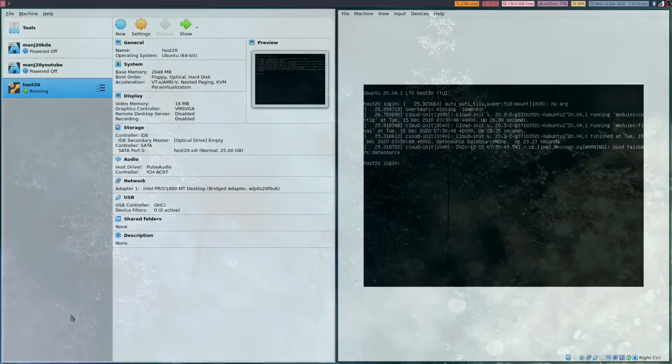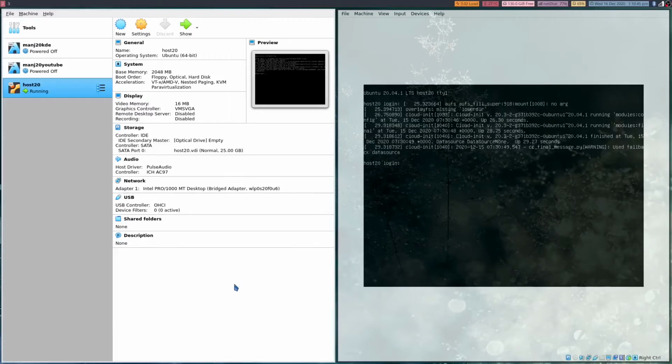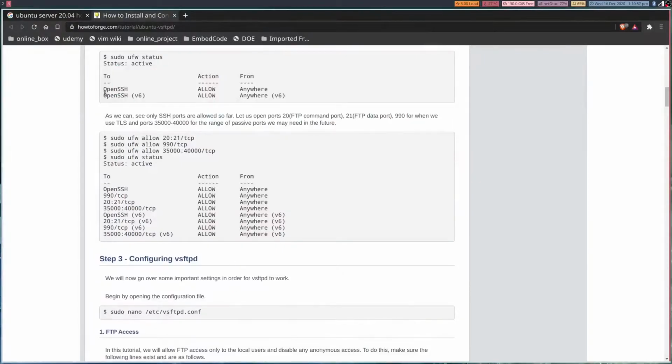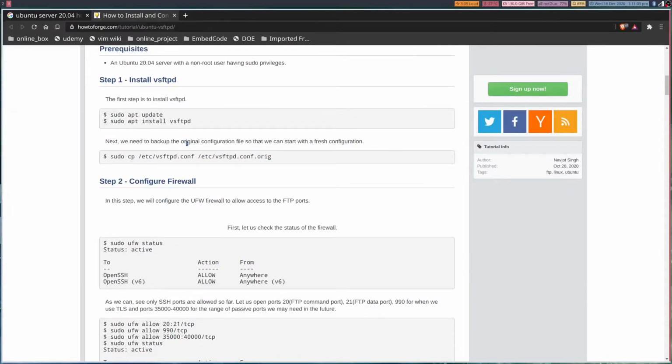Alright everyone, now is the time to configure our vsftpd, because vsftpd will not work the way we want without any configuration. So in this video we're going to configure that. I have the configs from this website, howtoforge.com, where I'm going to copy them.